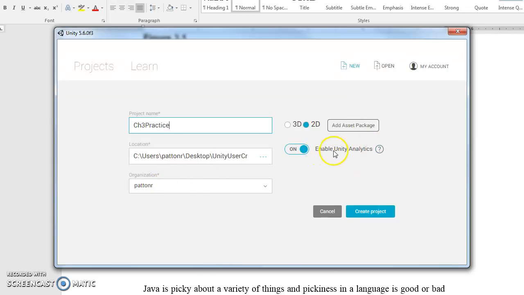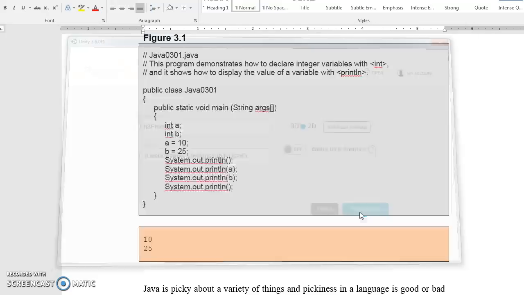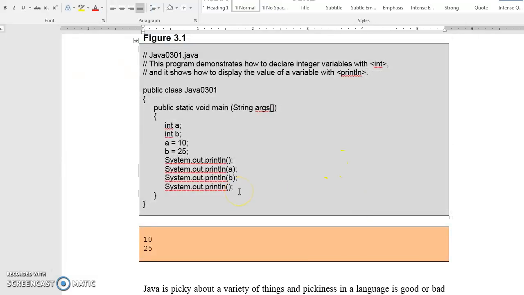And enable Unity Analytics. I'm going to turn it off. I really don't need analytics. I'm not trying to sell this for anything. And I don't need any asset packages. Those would be very helpful if we were making a big game, but we're not. We're just making some code. All right, so click on Create Project, and it's going to pull it up. I'm going to pause the video while we wait for it.